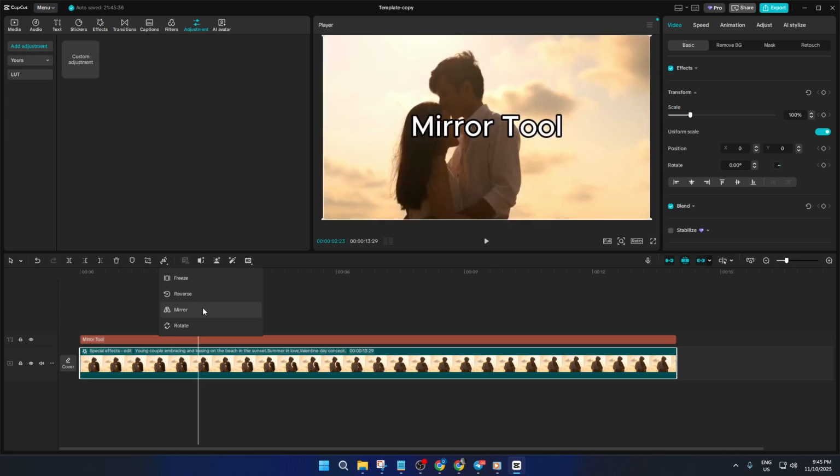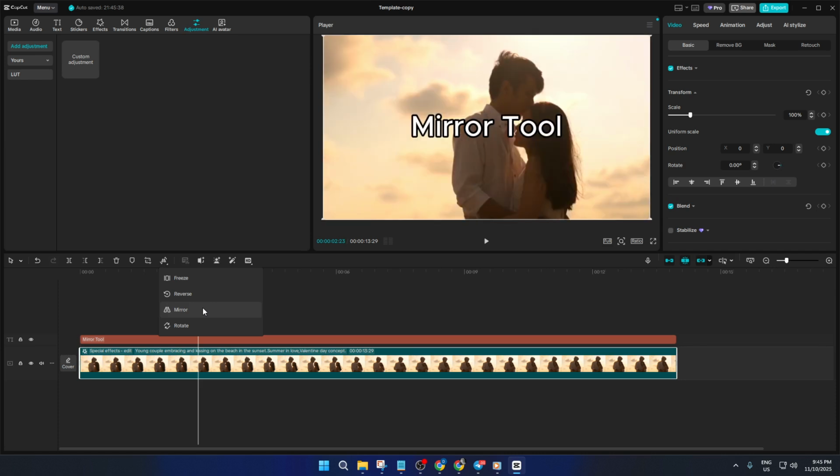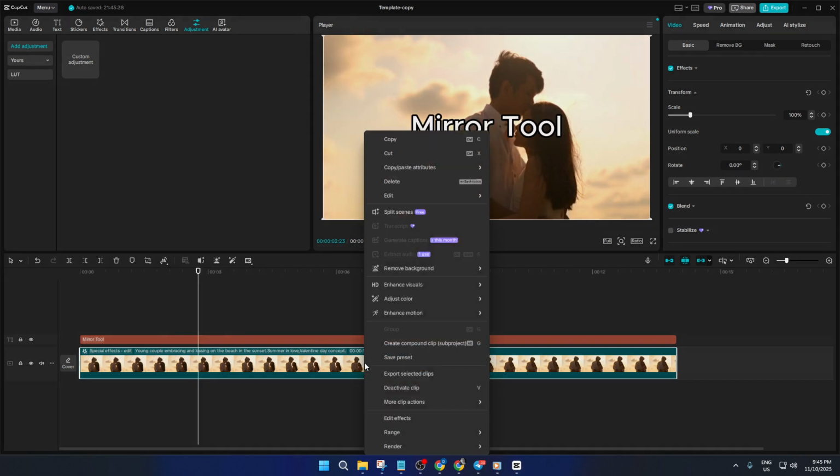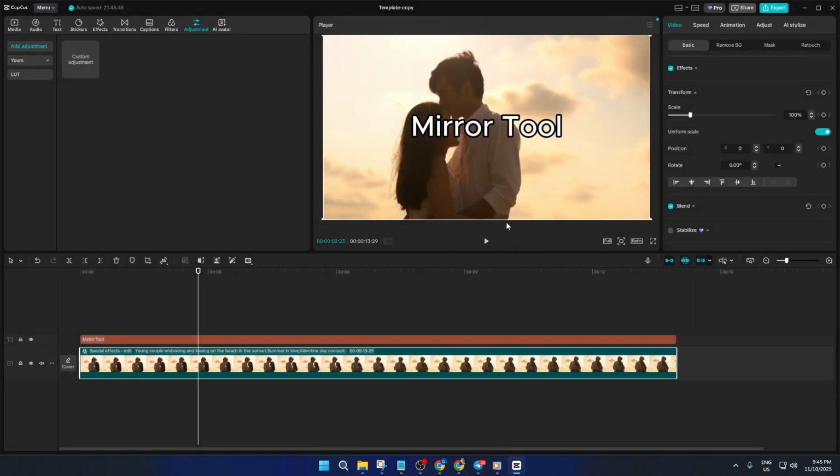There's actually another way to mirror your clip in CapCut if you prefer working with menus. First, right-click directly on your video clip in the timeline. This brings up a drop-down menu with several options. Click on Edit, and then find the option labeled Mirror. Select Mirror. And just like before, your video will flip horizontally.